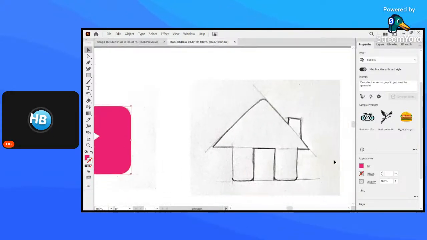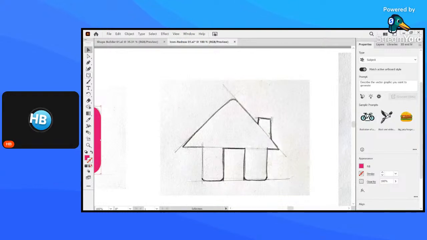Now the next one we've got is a house. There's a few ways you could do this, but I'm going to do it a particular way that I've decided. I'm going to round off the corners here. I take this direct selection tool, pull these two bottom parts holding shift and clicking, and then I can round off the two sides together.